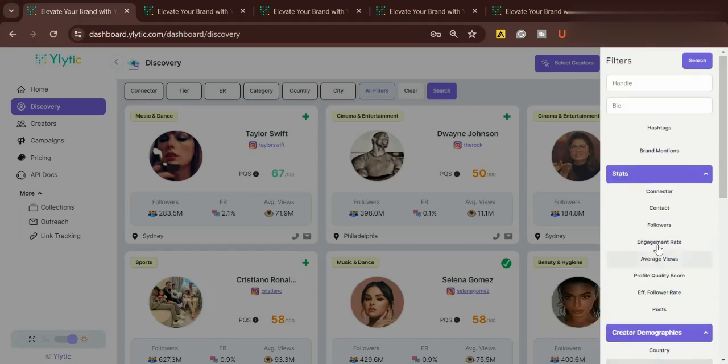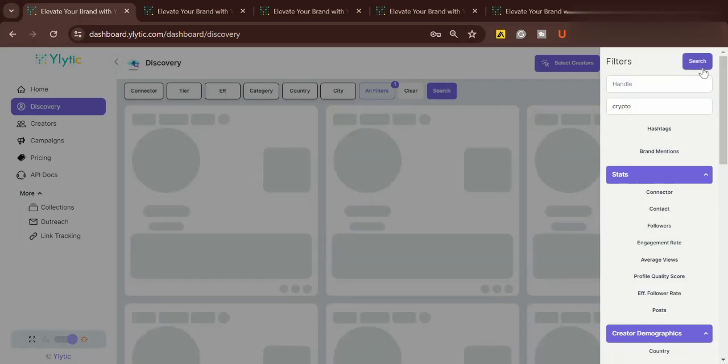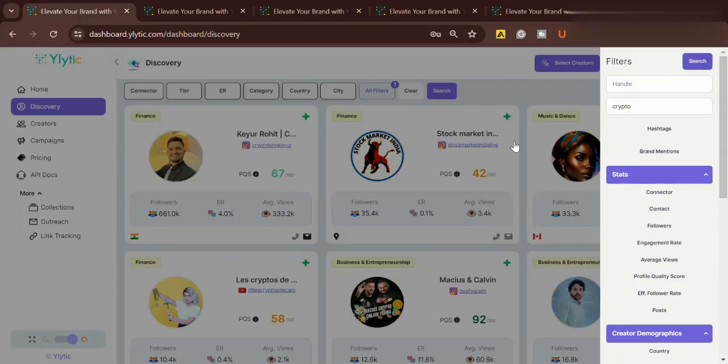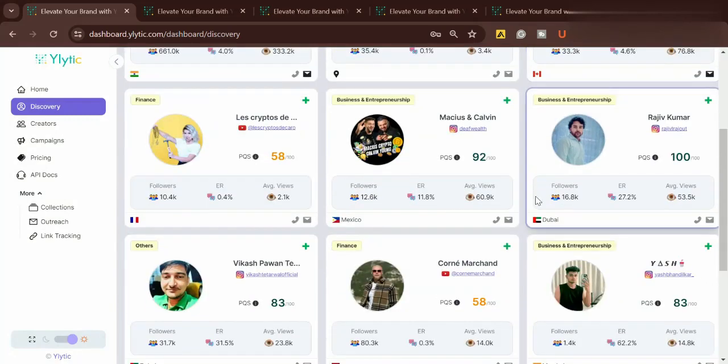We have something called search and bio filter. This is a keyword search that lets you search for any keyword in creator bios, letting you search very specific niches as well. For example, if I search crypto, then these are the creators which have done some kind of work in crypto.